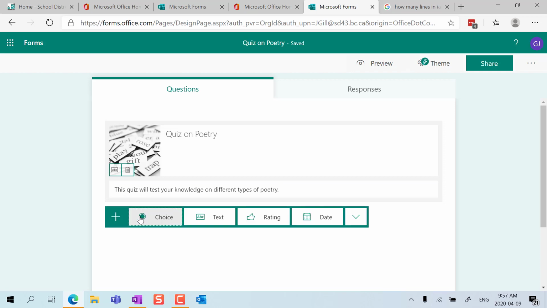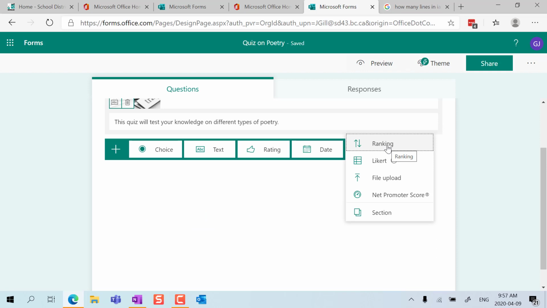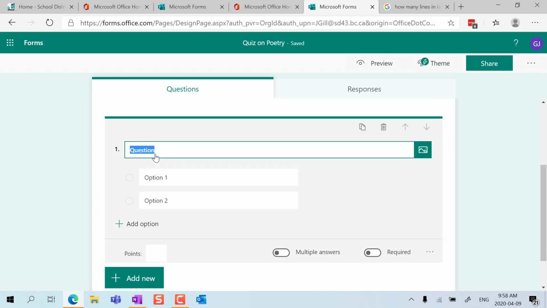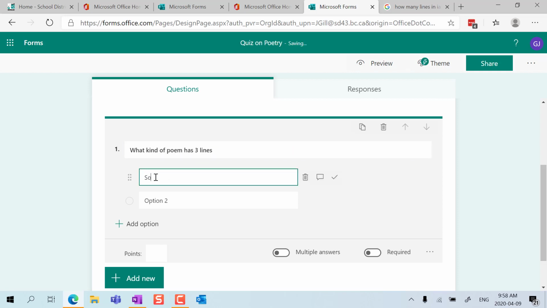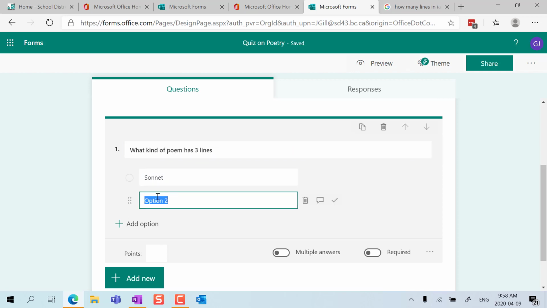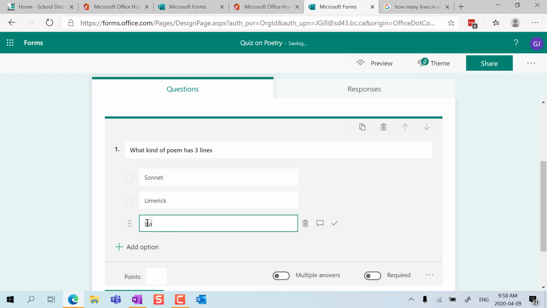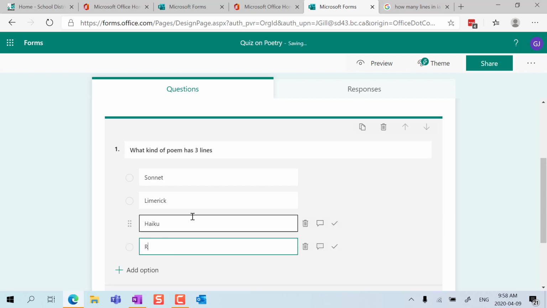You can create questions where students respond with long or short answers, give a rating. They can rank different items, but in this case I'm going to focus solely on multiple choice questions. Okay, I've got some choices.